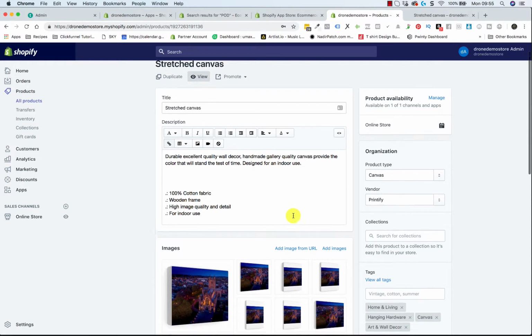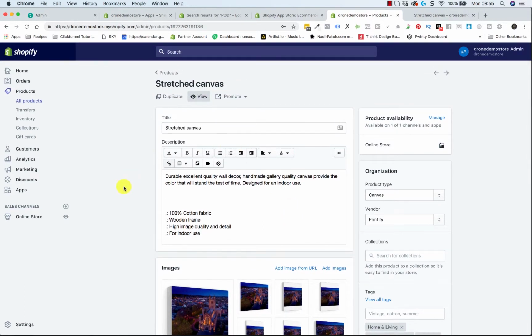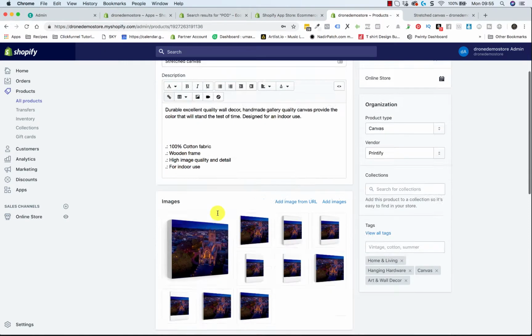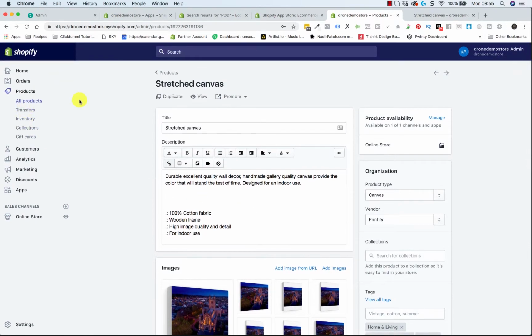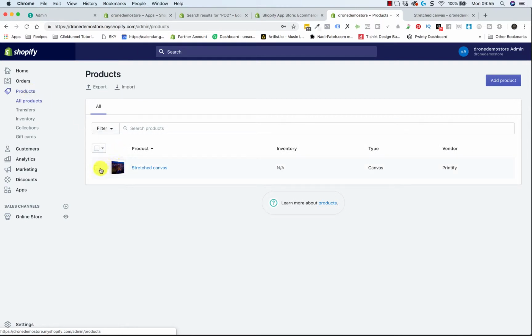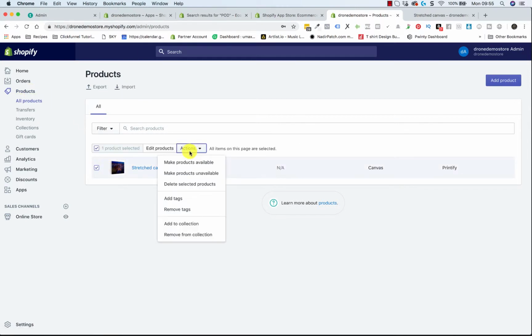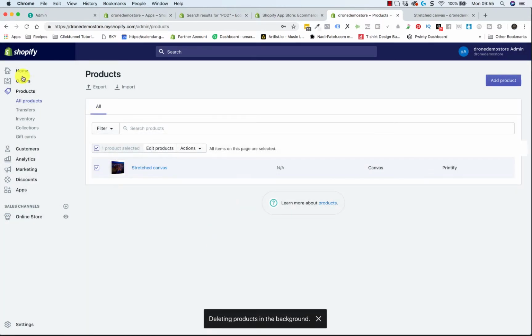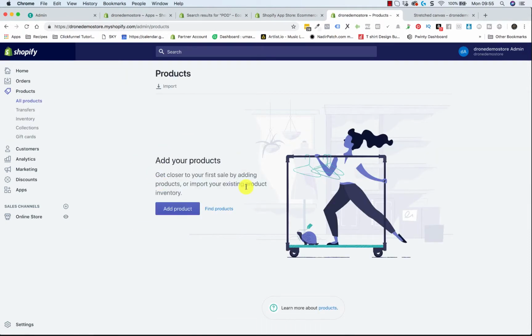Your store's not launched yet or anything, so no one's going to see it. Just upload it. If you don't like it, it only takes you a few seconds to delete. Go to products up here, select this, and then delete selected products, hit delete, and that product's gone from your store. Okay, so you've got nothing to worry about. You're not going to mess anything up. Just try cranking on a few products.